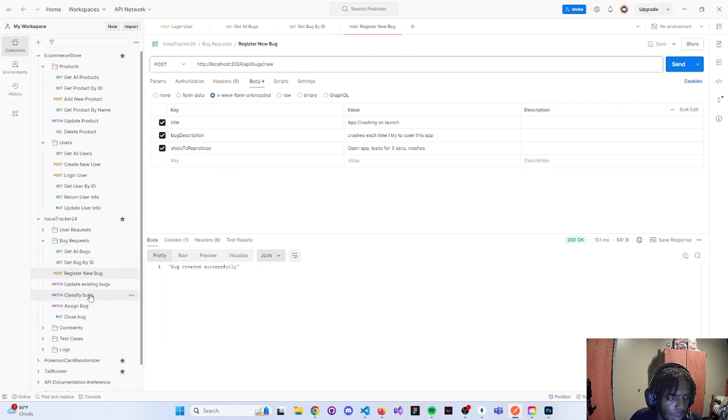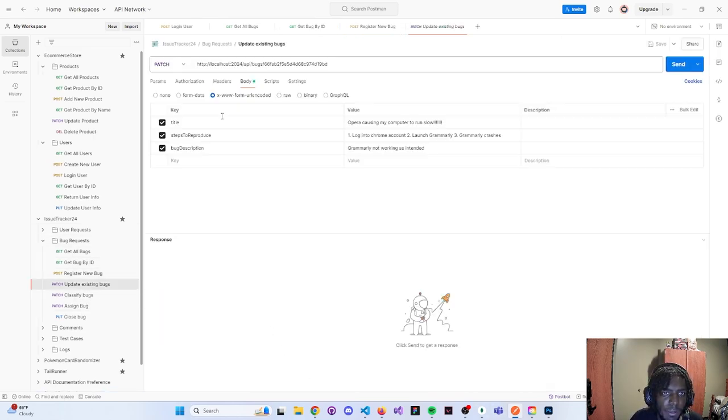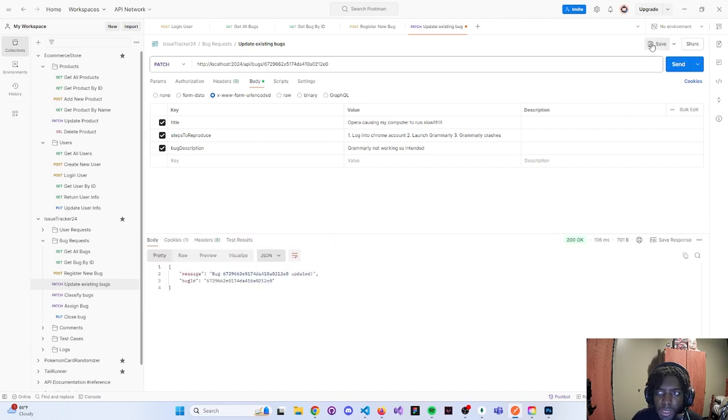We got that registered bug update. We're gonna update that bug. We're gonna change, probably just do this and get this ID. Update it. I'm not too worried about the content of it. I'm just trying to make sure everything works. Opera causes my computer to lag.